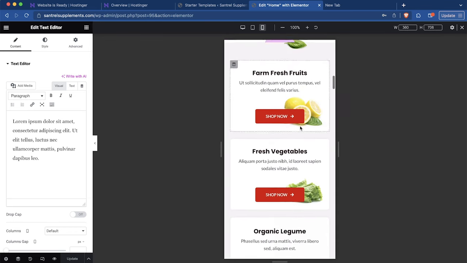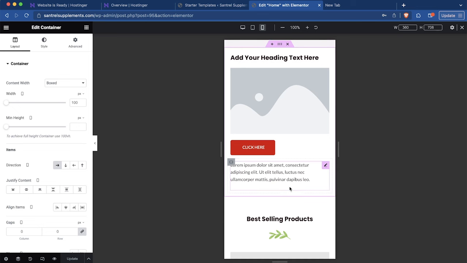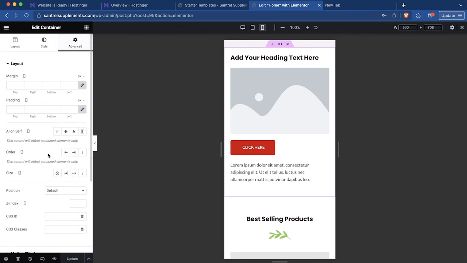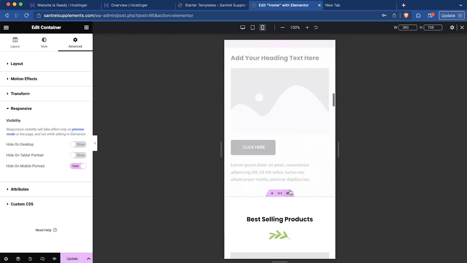And if there's something you don't like, for example, maybe I just really don't like this section or this element or this column, you can click on that. So if we click on the six dots for the section, I'll show you how to hide the section on mobile. And the same is true if you do an element, like I said, we can go over to advanced. We can go down to responsive, and then we can say hide on mobile portrait. So we hide on mobile, that will now be gone.